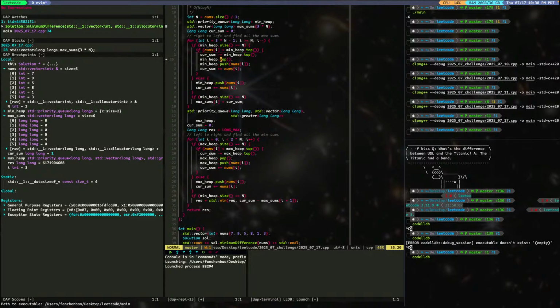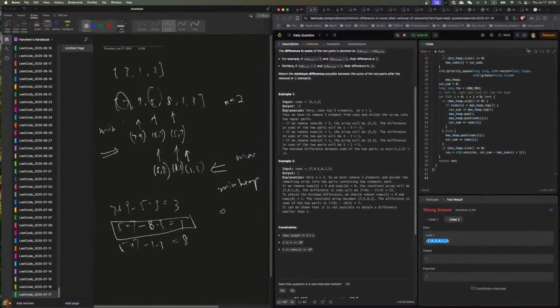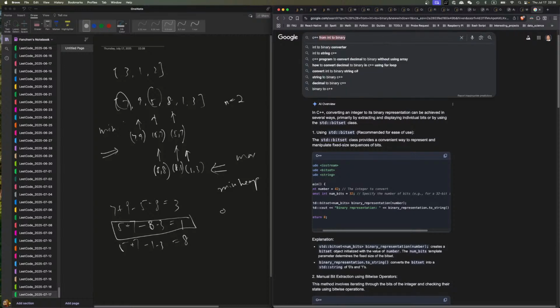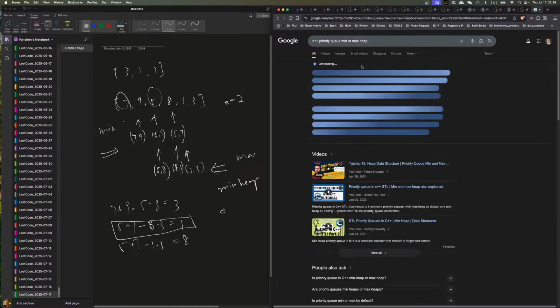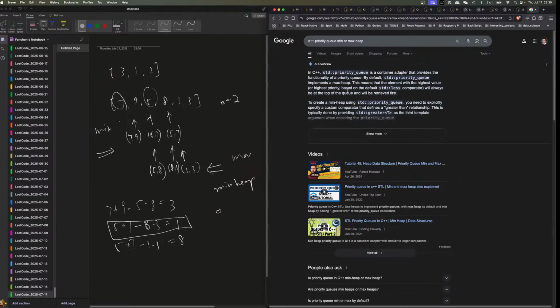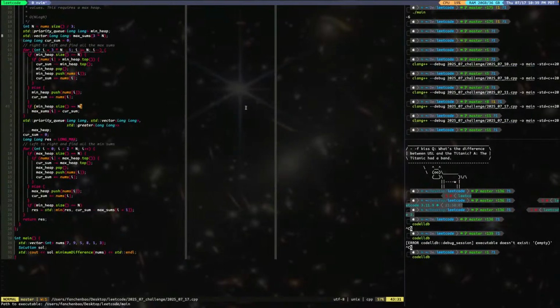Huh. I think I got the heap wrong. What's priority queue, is it a min or max heap? Ah, Jesus. By default it is a max heap. Oh shoot. That's alright. That's alright.